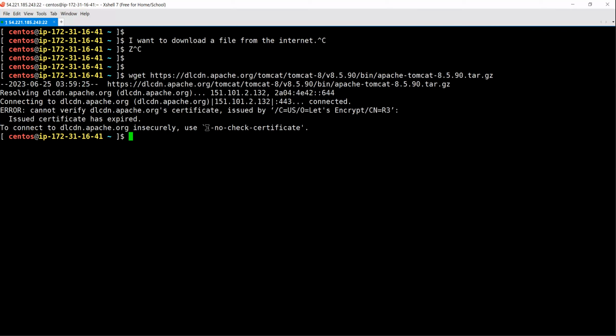So you need to proceed without checking the certificate. It is telling that in order to download, you need to use --no-check-certificate at the end. In Linux or any operating system or platform, when you are trying to do something and that particular task is not happening, you'll get an error or some exception.